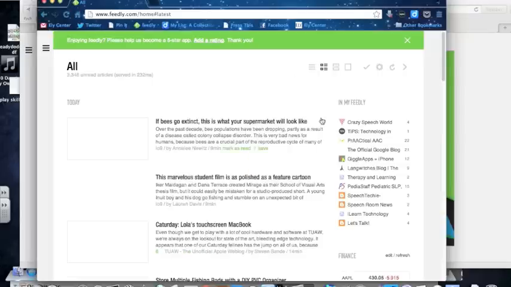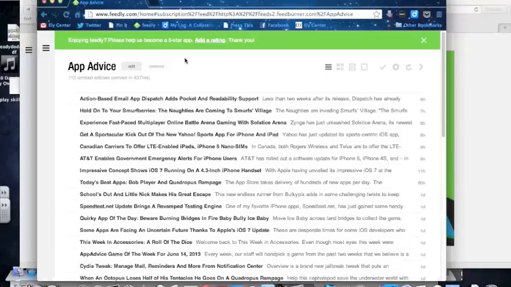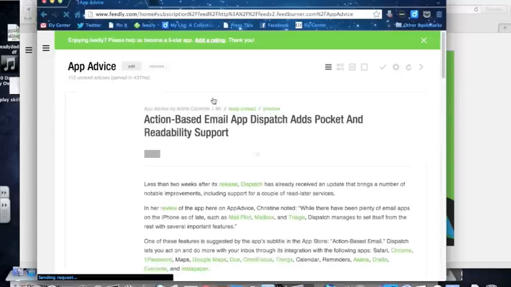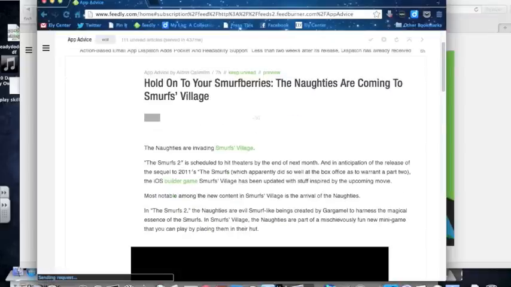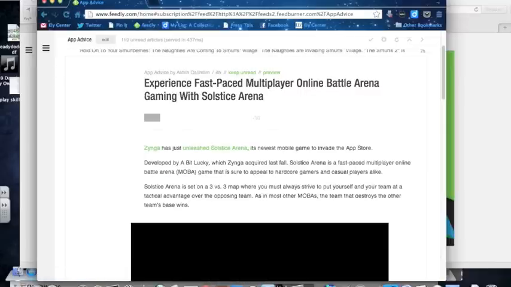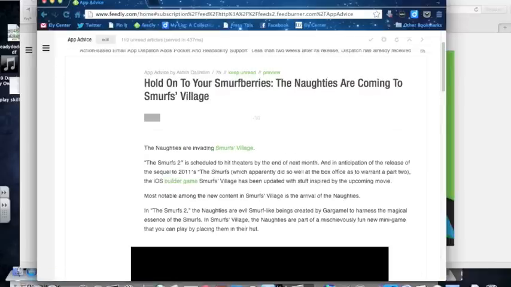So if we were to go, let me go back over to one of the feeds that we got here. We've got App Advice. I haven't read this one for a while, so it's got a lot of stuff in it. But I'm going to click on the first post just to see what the headline is. And to go to the next post, I will type a J on my keyboard. And it goes right to my next one. J brings me to the next one. K brings me to the previous one. That's why J and K are important.